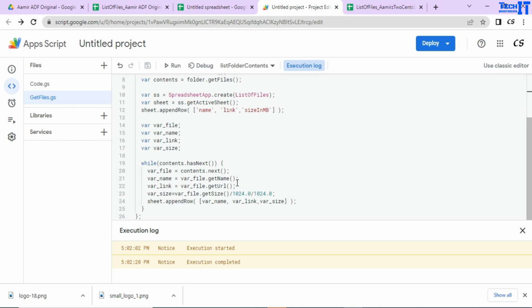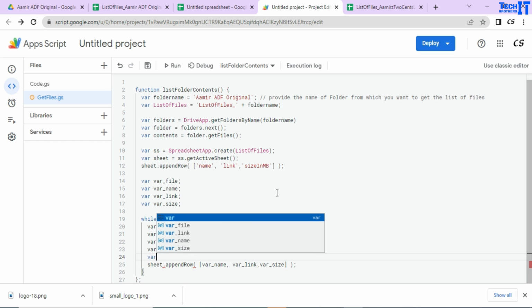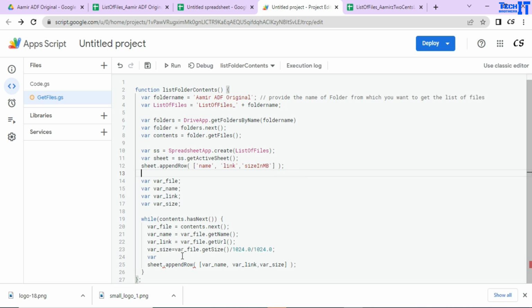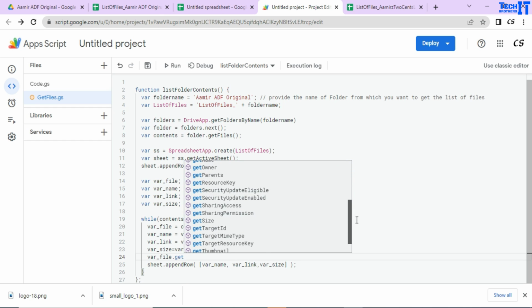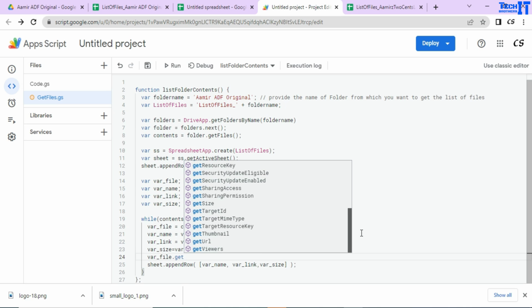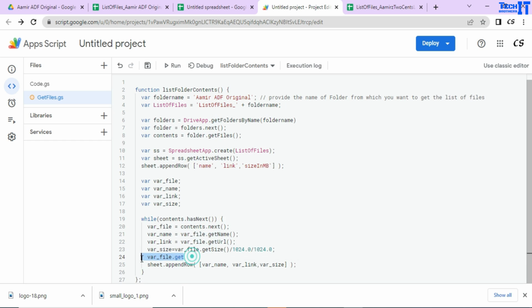So in this case, let's say if I want to go ahead and do something, maybe let's see what other options we have. So we will say var, and let me just type file underscore file dot get. So see, you have get name, get ID, you have get editors, download URL, blob, you know, get as. So there are tons of properties that you can see from here, and whatever you need, maybe get URL or get viewers, number of viewers and all that, you can use anything that comes with that property and use it.